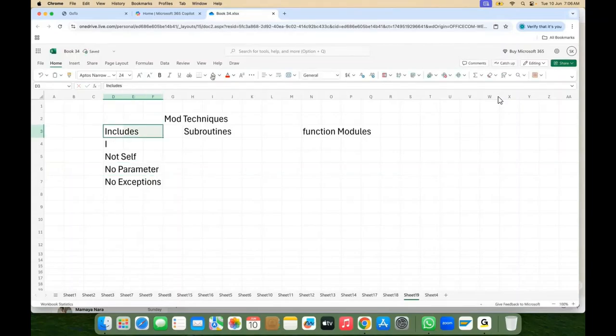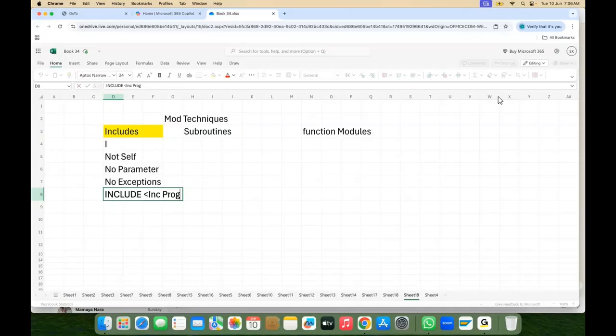We have seen how to use an include program. It is called by the statement include followed by your include program. Include is the calling statement and the include program is the called program. If you want, you can create the include separately, or also from the main executable program.